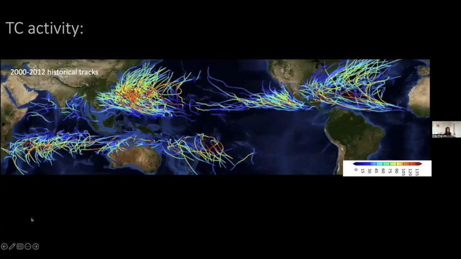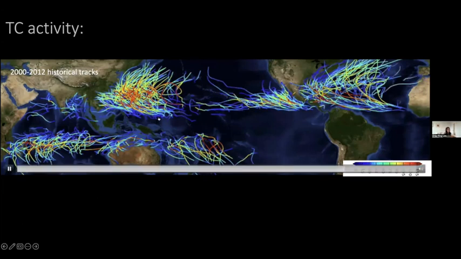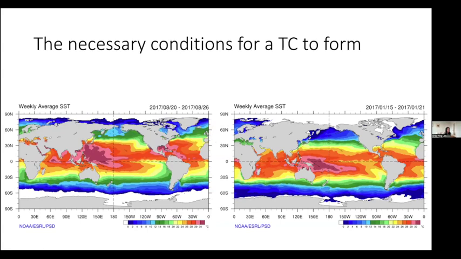For example, why is it that when a storm happens in the northern hemisphere, there's no storm in the southern hemisphere? That is because one of the necessary conditions for a tropical cyclone to form is the sea surface temperature. And that is controlled by the sun, by the season. So in the northern hemisphere summer season, which is usually from June to October, that's when the ocean temperature in the northern hemisphere is warm enough for tropical cyclones to form.